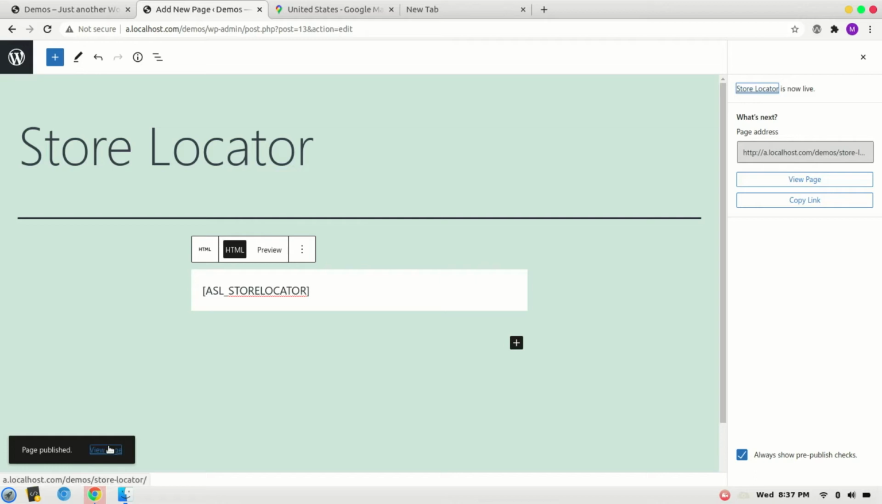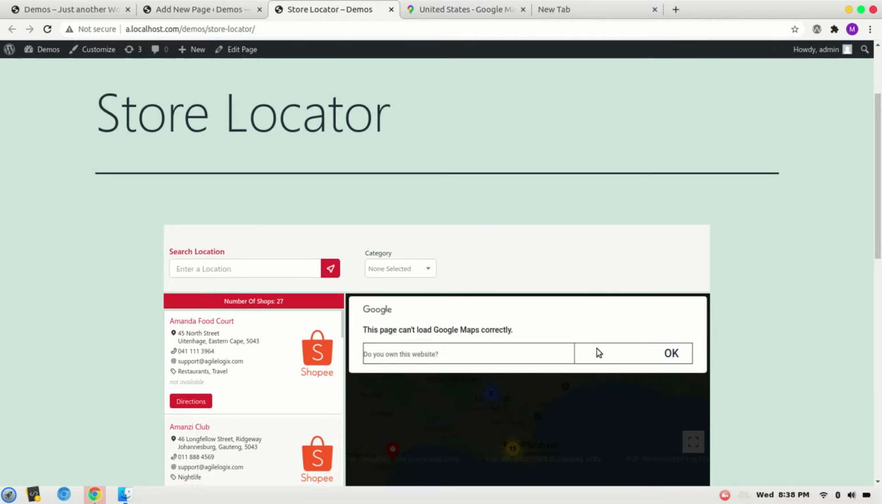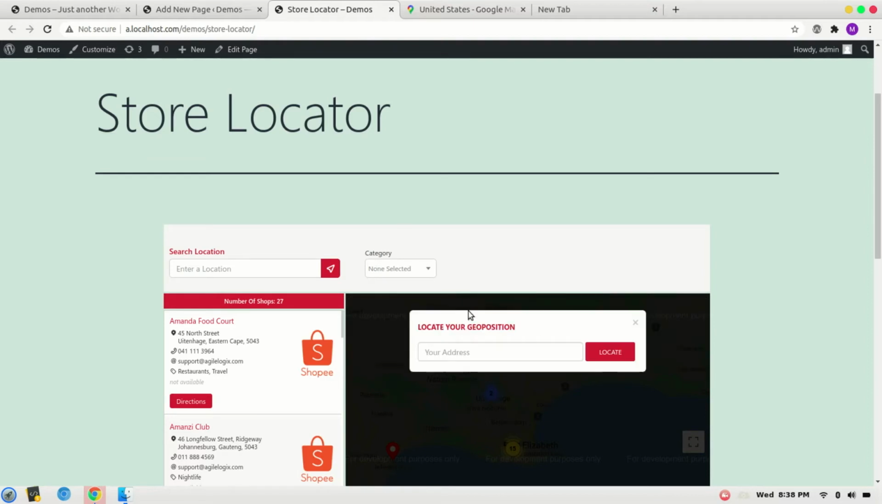Let's view the page. And we have the store locator. It's showing an error just because we haven't configured the API keys. The link is in the description that shows how we can configure the API key. We can remove this dialog box.